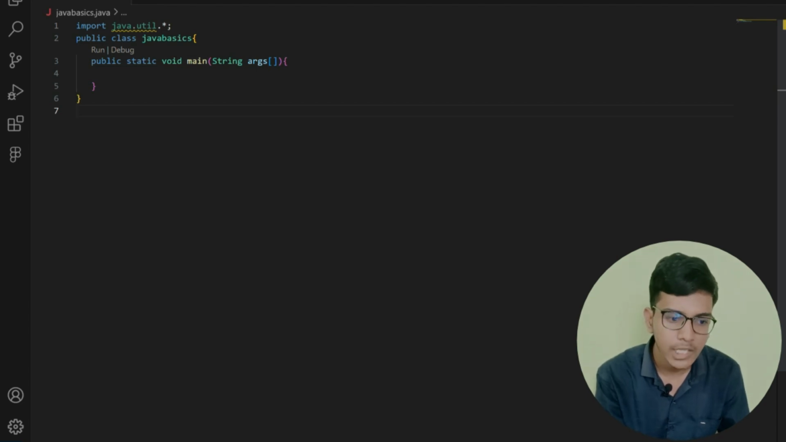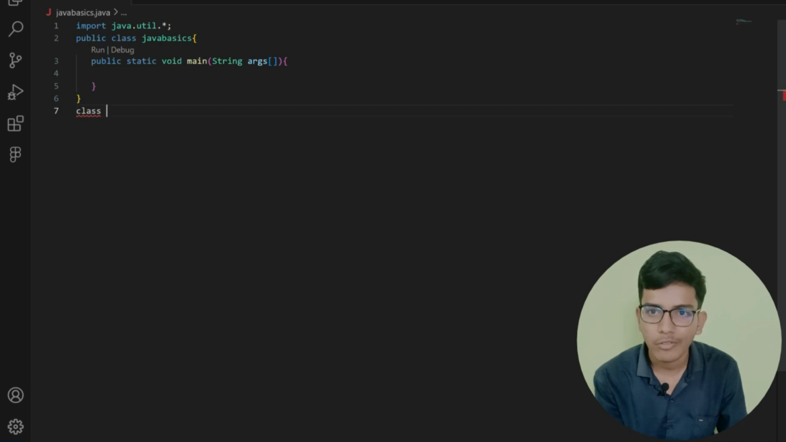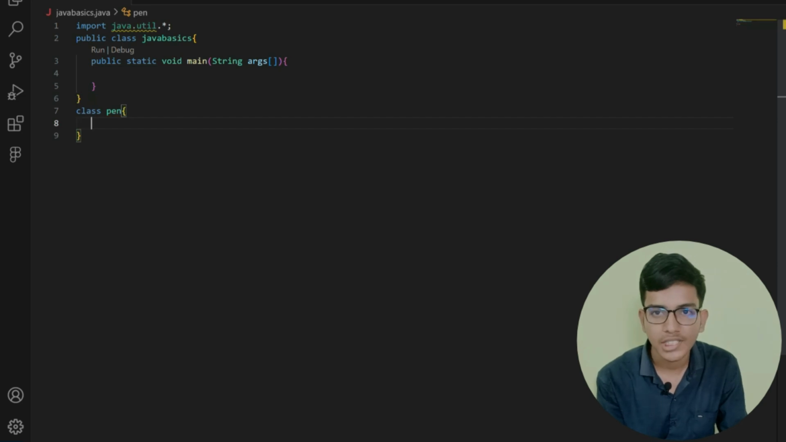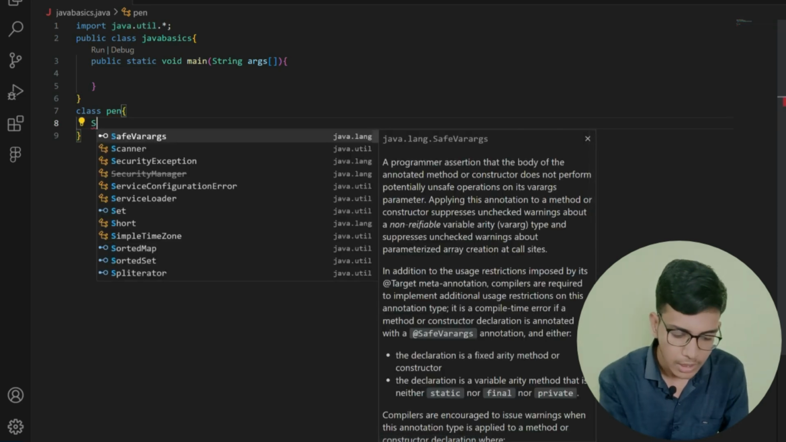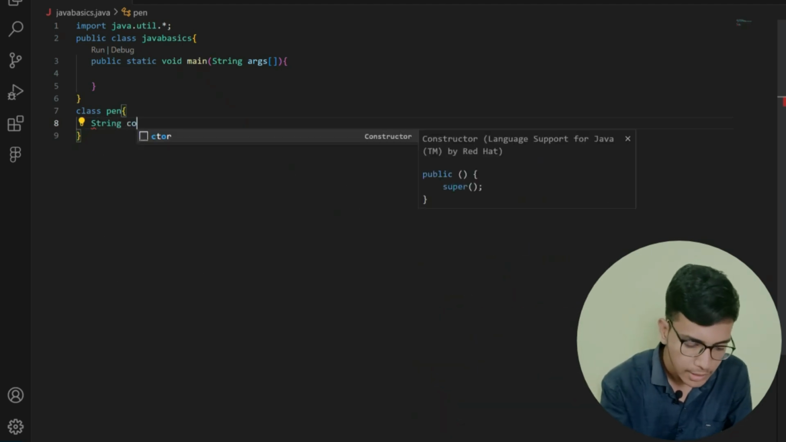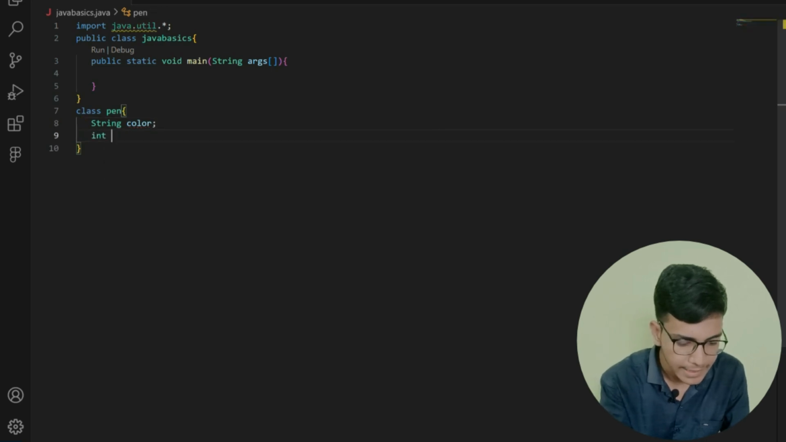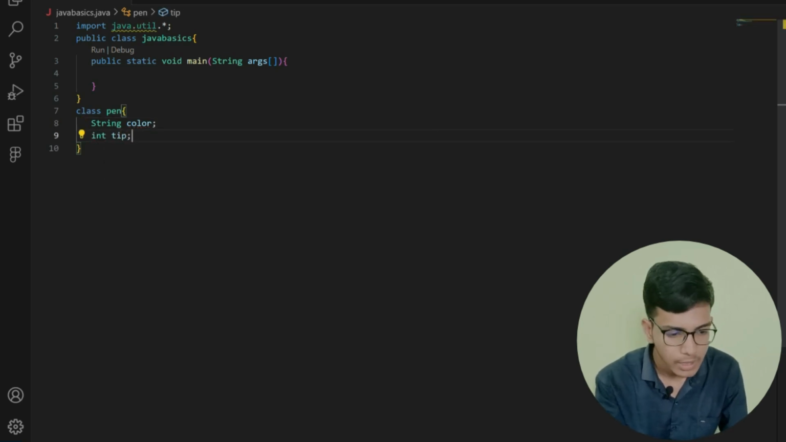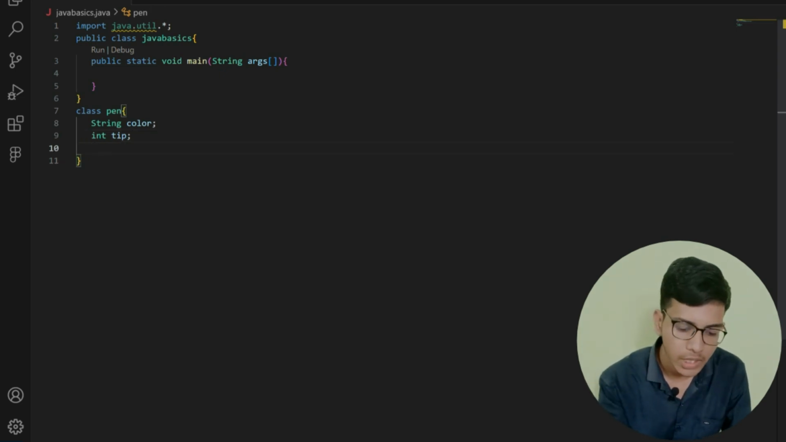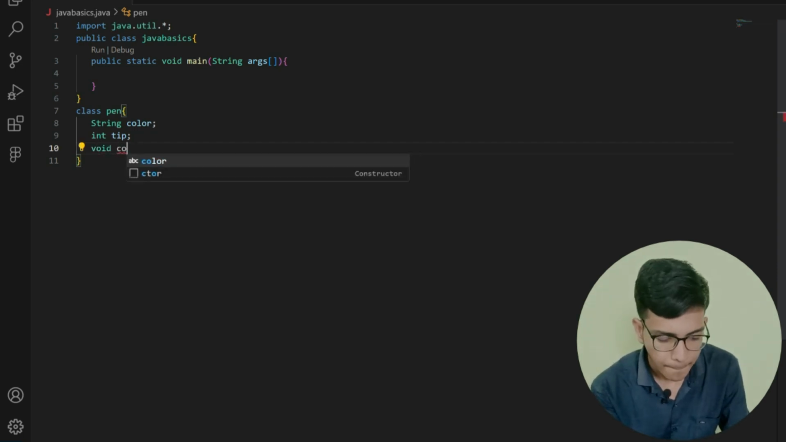Right now, I am going to create a class. To create the blueprint of an object, first of all we need to write the class keyword. After that, the name of my class, I am creating Pen. That's all. This is how we create a class. After that, I have string color and int tip. So tip will define the thickness, and string color will give me the ink of my pen.